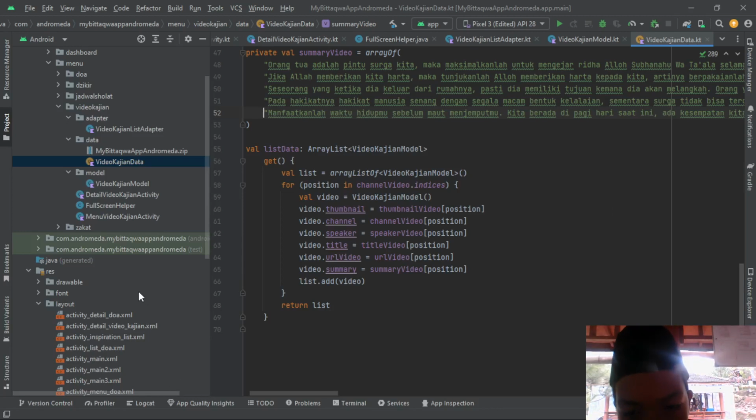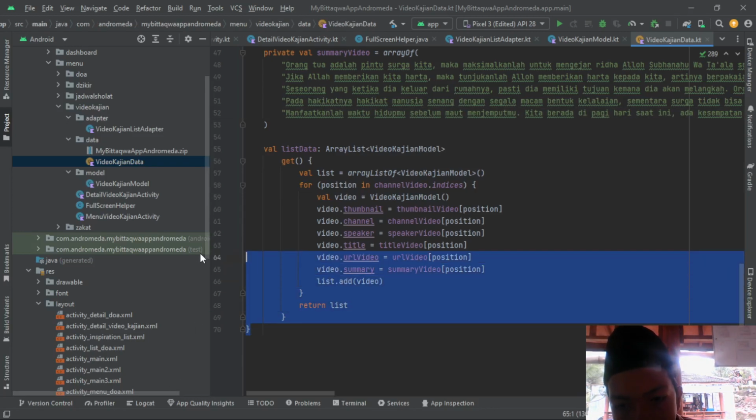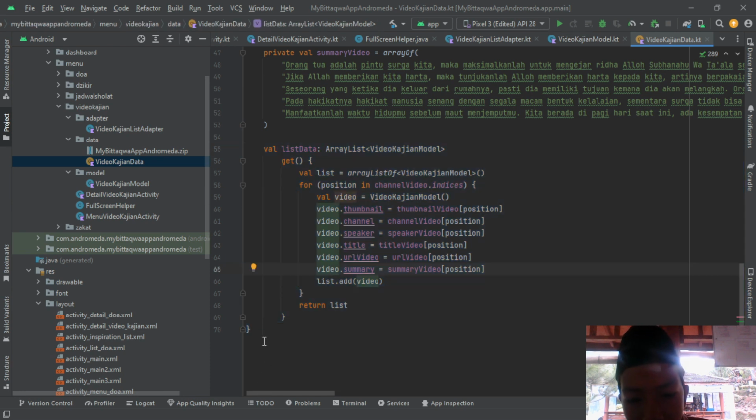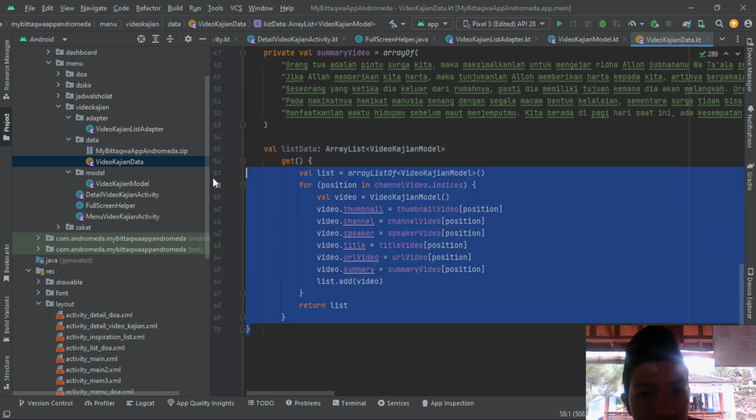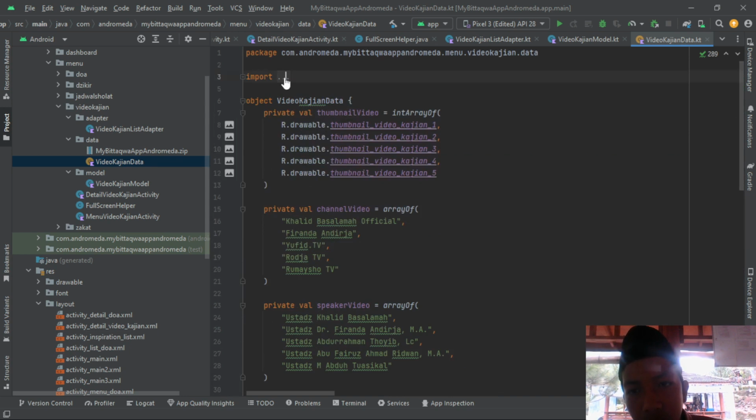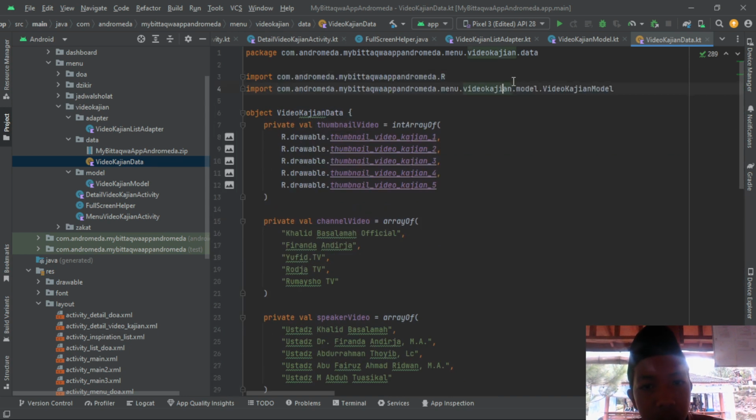And this is to connect the model, the video kajian model, and to give the data from this video kajian data to the video kajian model. So this is the code. And this code from first till the end took until 70. And in here we only have three imports. The first is R so we can access the drawable, and the last is model so we can access the video kajian model.